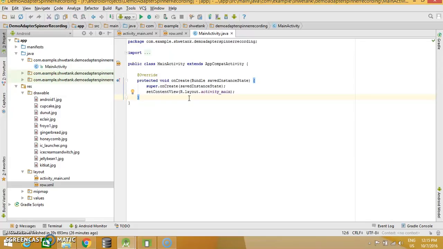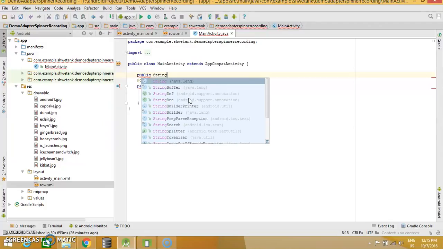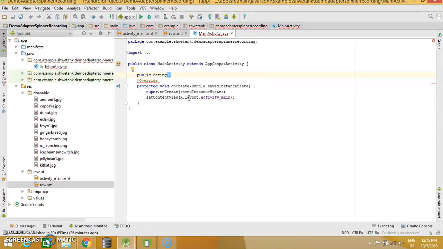So this is the main activity that you see here. We will be making the changes in this activity. First things first, we will have to declare some arrays here. This array will contain all the versions that we want to show on the screen.